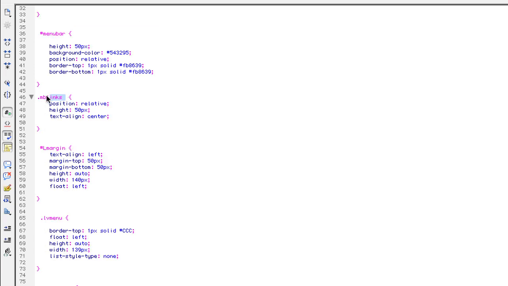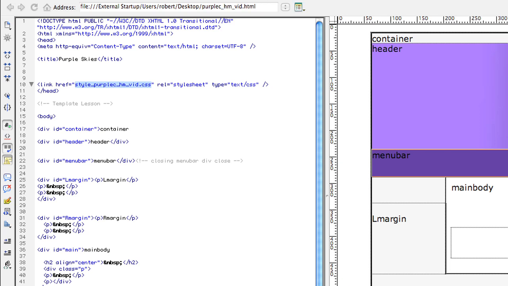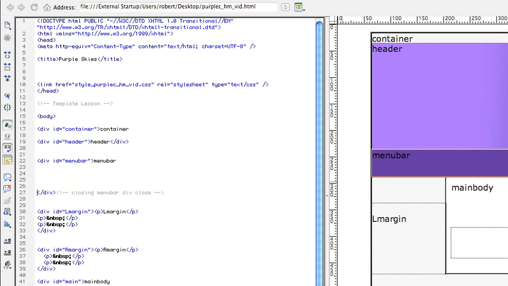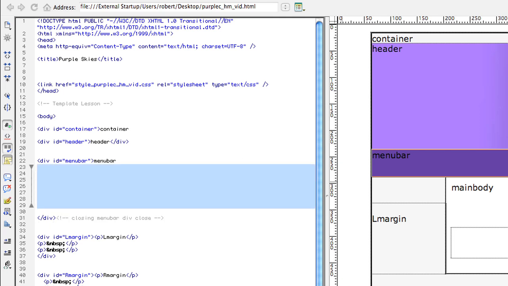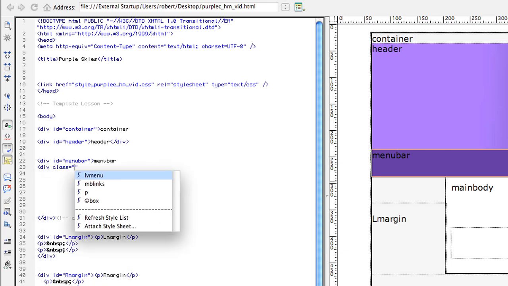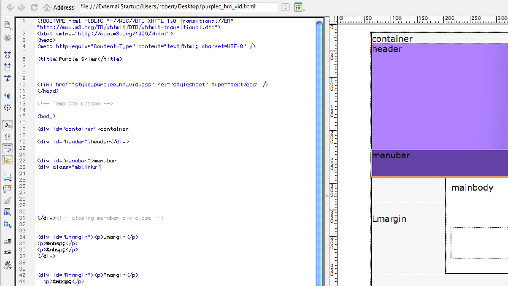Now what we have to do is take that class that we just made, this menu bar links class, and insert it within our menu bar right here. So we're going to move this closing div tag down. And inside, we're going to type our class: div class equals the menu bar links that we just made. Closing chevron, closing div, and now everything in here is going to show up on the menu bar.